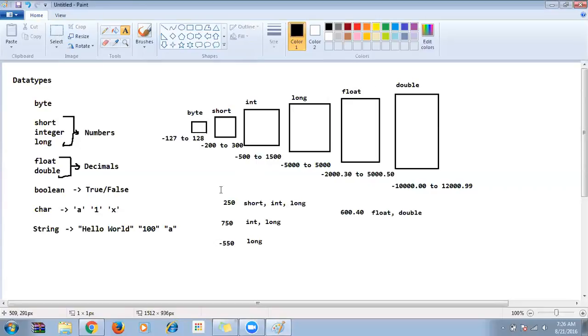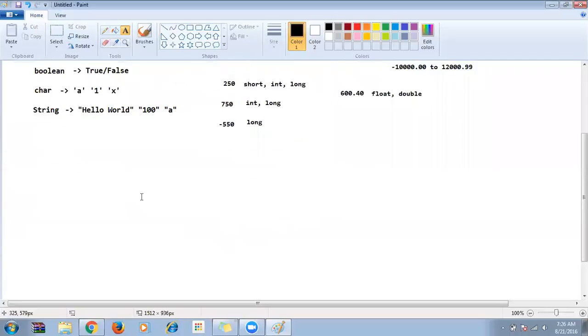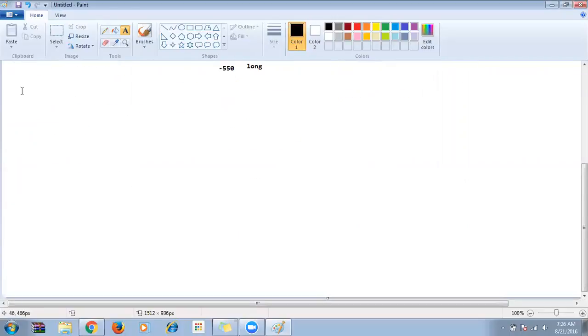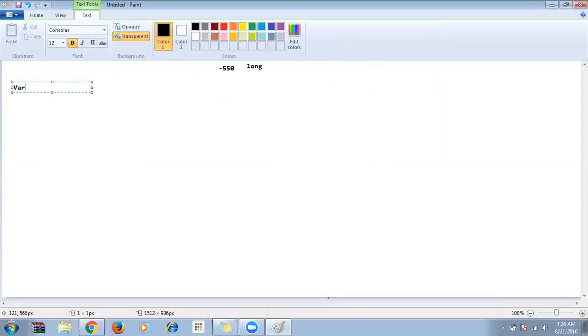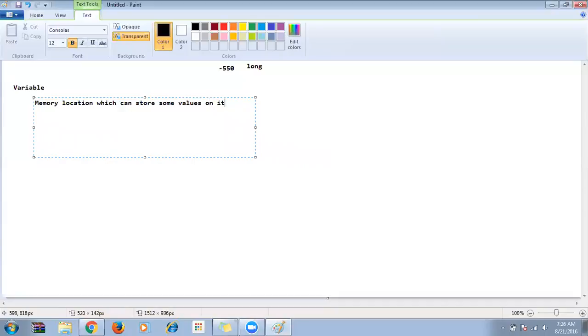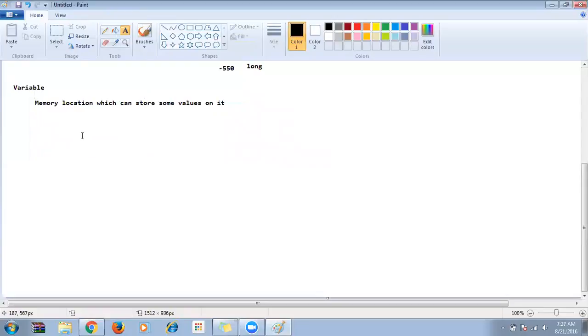So what are variables? What is a variable? It's just a memory location which can store some values on it. That's it. You would have known about data types and then variables. So how this variable works, that is what we are going to do.